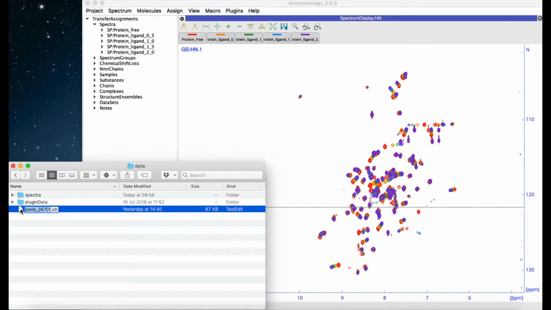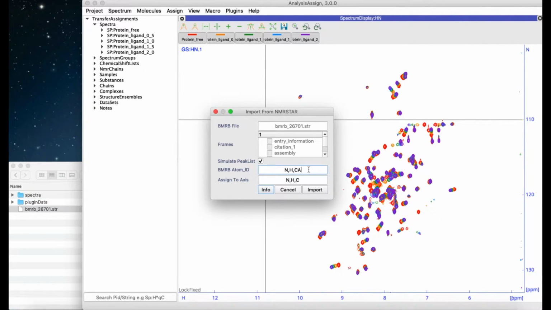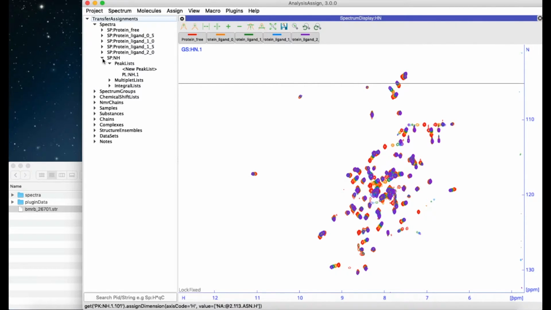Find your NMR star file and then simply drag it into your project. Tick simulate peak list and enter N, H in both these boxes in order to create an NH peak list. There's more information about how to import BMRB files and some of the known issues with this in our BMRB import tutorial. Now the program has created a dummy spectrum which has got our new peak list in it.